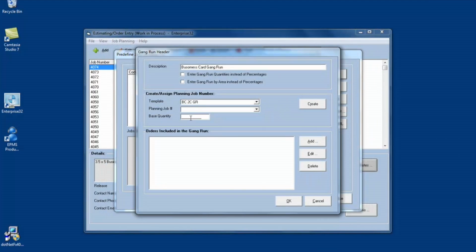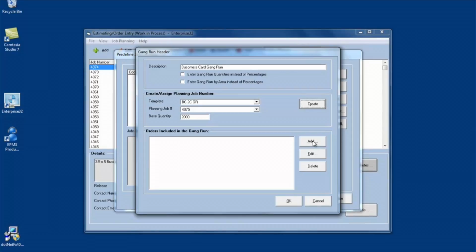Now, in my particular two jobs, I have a quantity of 1,000 each for the jobs. So my base quantity for my gang run is going to be 2,000. So I'm going to type that in. Once you've selected the template code and you've put in your base quantity, you can just hit the Create button and let Enterprise create the planning job for you. Now, I could create the planning job first if I wanted to, correct? Yes, you could. Just having the template done for you makes it a little bit easier. Sure. Now I can go and build the jobs that I want to put in the gang.